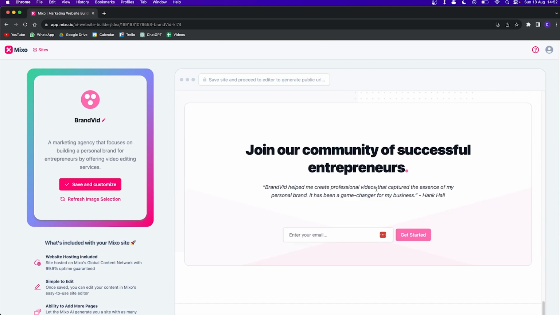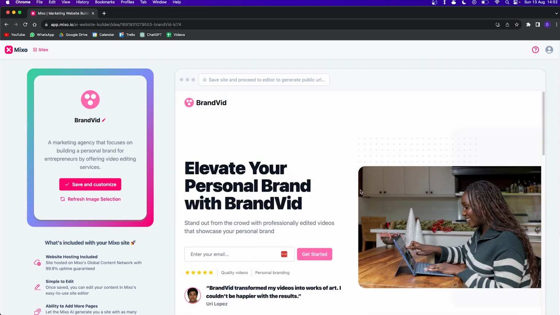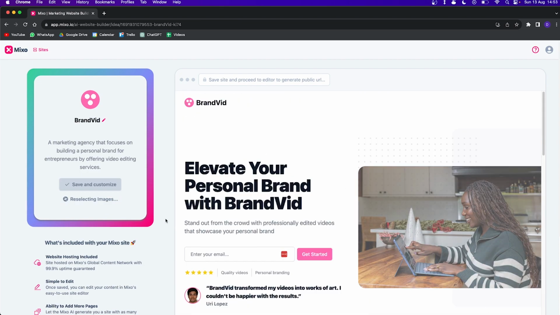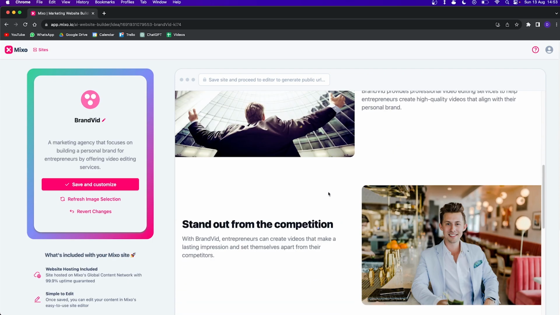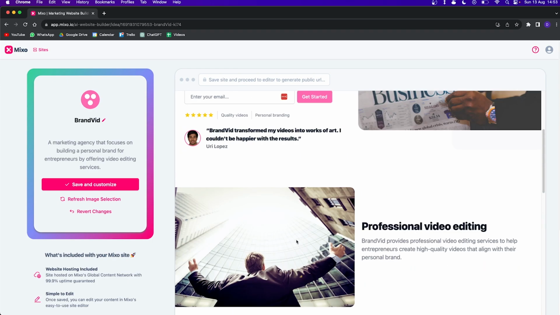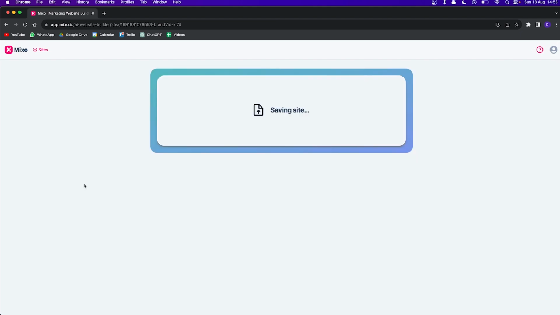So this is just a one-page landing page. If you click on Save and Customize, then you can add multiple pages to this website, which I will show you in a little bit. But if you don't like the images that have been used, you can just click on Refresh Image Selection, and now we have a new image selection. So this looks a bit better, but if you want to customize it more, then you can click on Save and Customize.